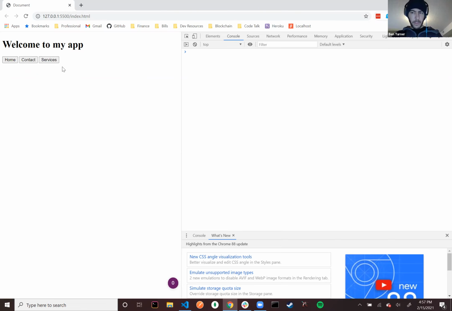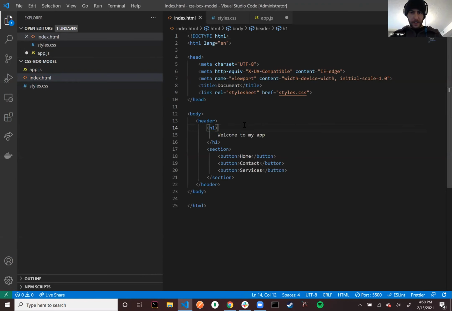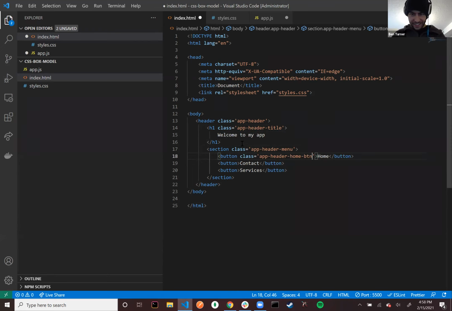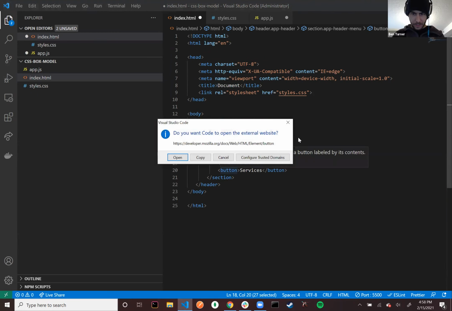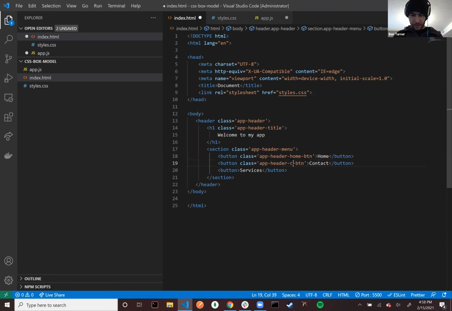I see this all the time, where you do something like this. Got our app header. Okay, cool. App header title. App header menu. And then all these guys, app header home button. And let's label these other guys. Okay, we got our contact, and then we have our services. So I see this all the time.